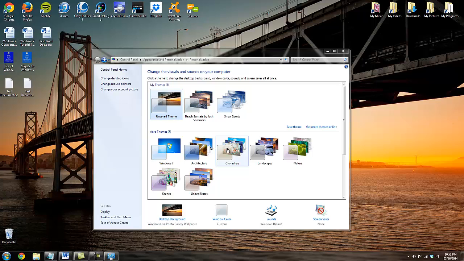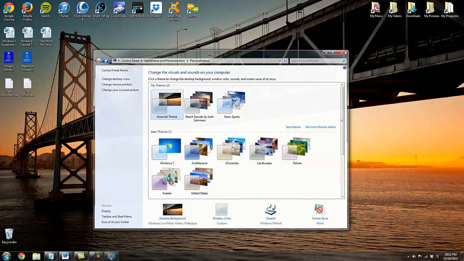If you change your background and change your window color by yourself, it'll post this unsaved theme up here, and you can choose to save that theme if you want to change it and then go back to it later. So kind of cool, gives you some cool customization options for the new Windows 7 operating system.